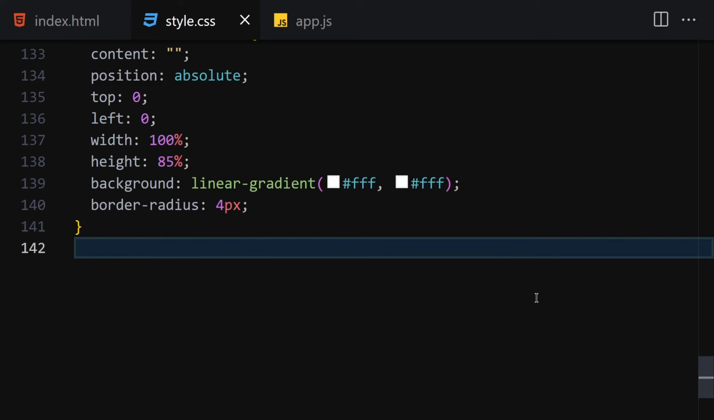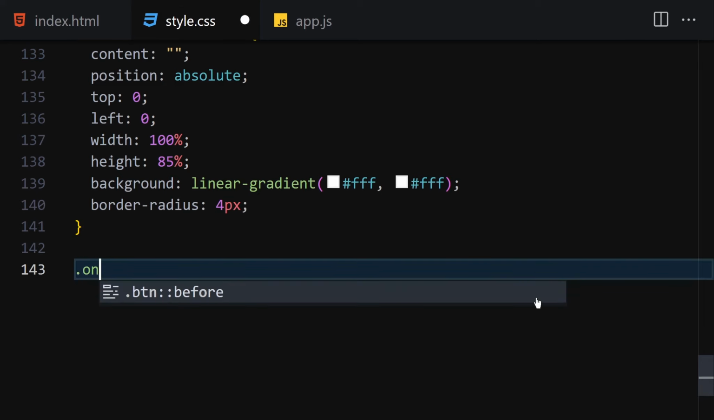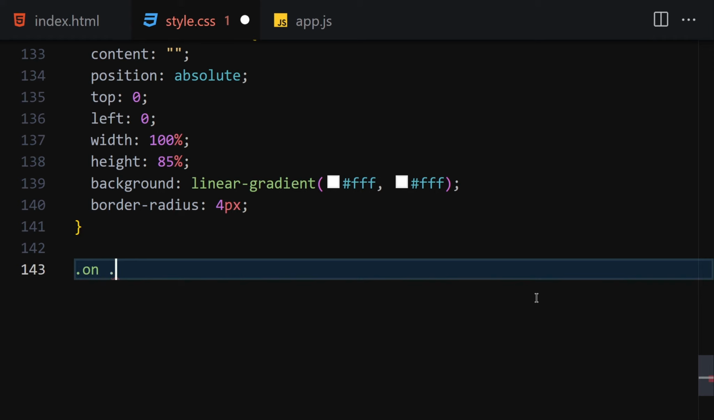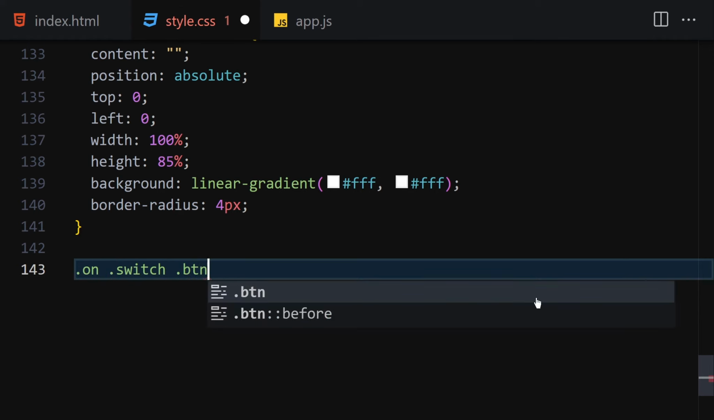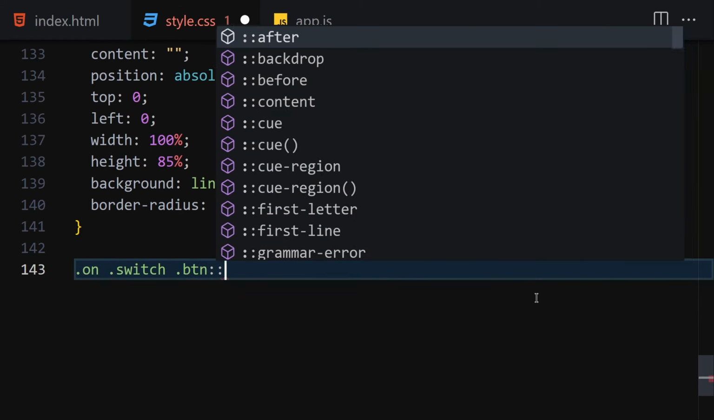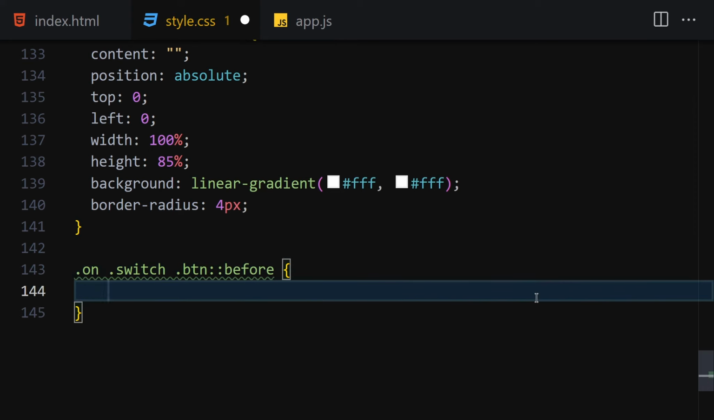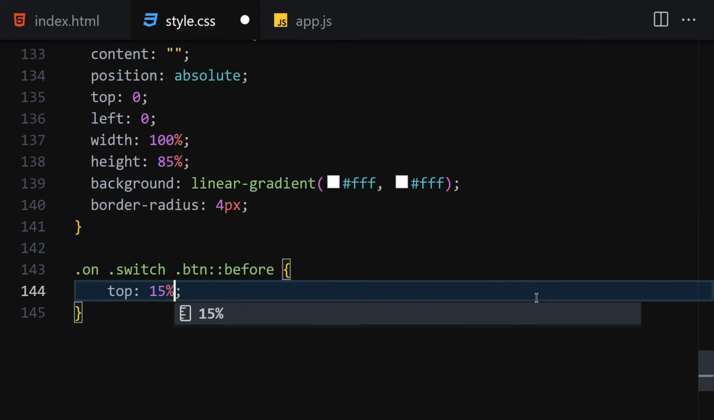But now let's just provide our on. So if we are on, now let's just get our switch and also our button. So we want to provide a before selector on it. So when it's on, we want to provide top of 15%. So if you just save that, this is how it looks like.